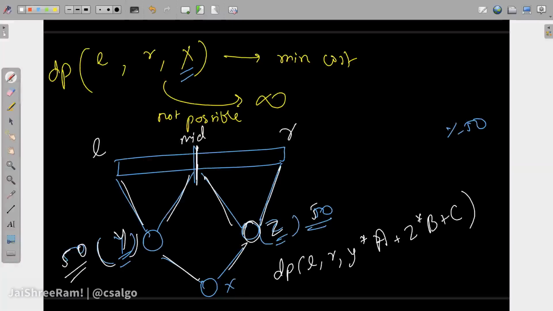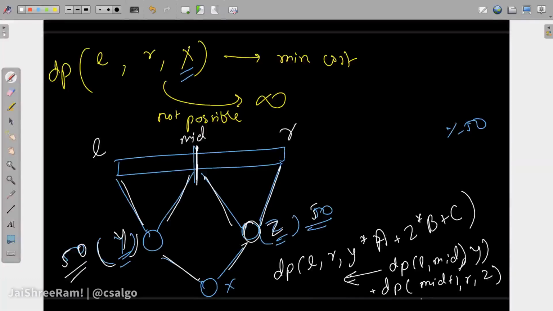If it's y and z, it's going to get merged into this value, and this dp will get updated. One possible value of this dp is going to be dp of L2 mid, that is going to get merged into Y, plus dp of mid plus 1 to R with a value of Z finally, plus Y into Z. This is going to be one possible update. Make sense? So this is the value of Z by our expression that we decided.